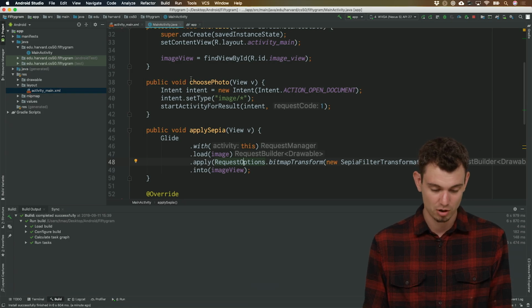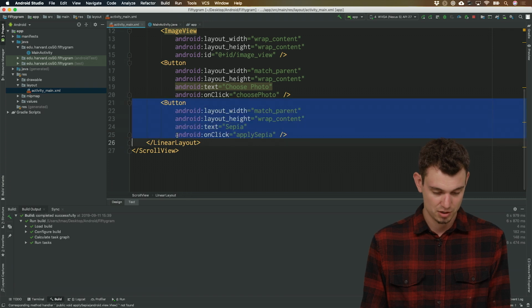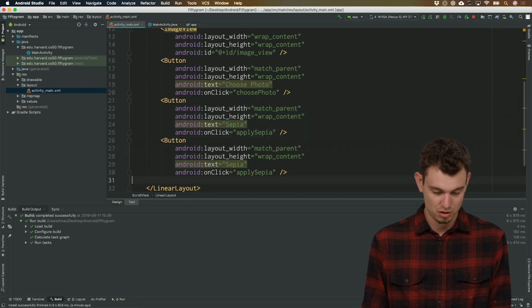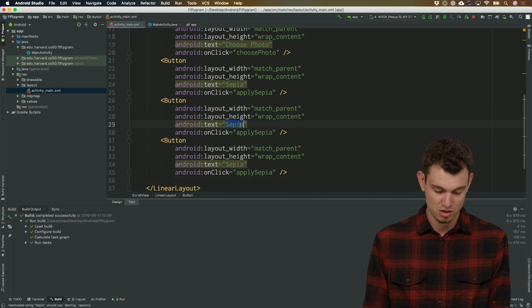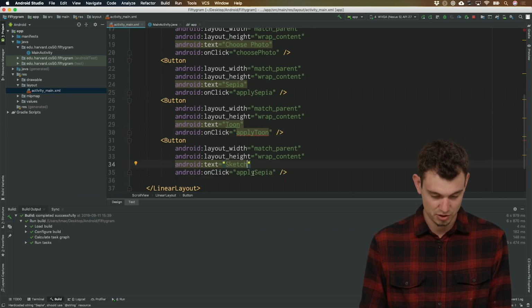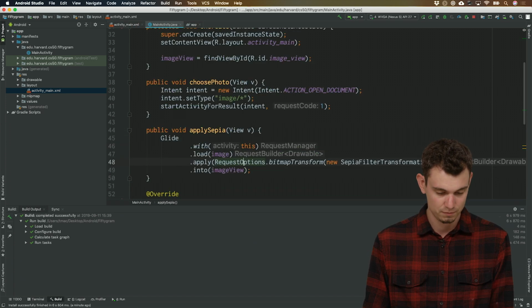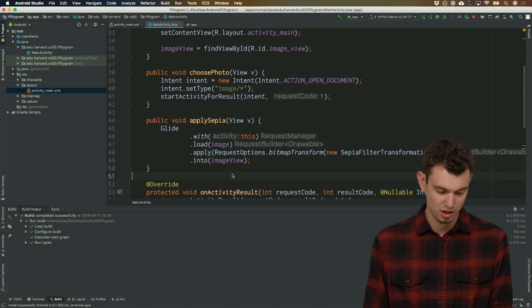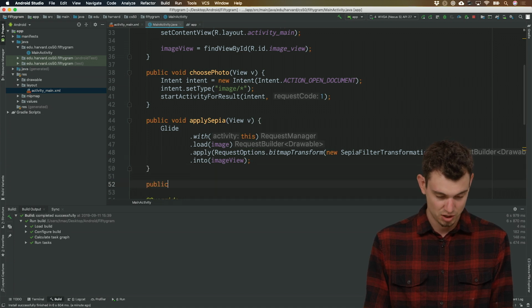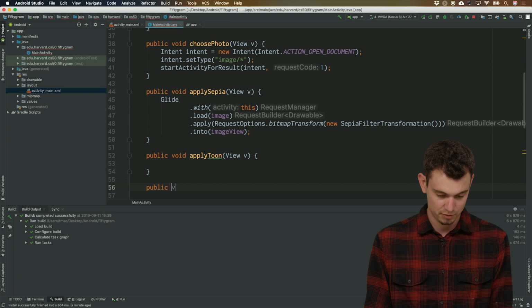Just like I did before, let's add a couple buttons first. Let's go one here and one here. So let's say this one is Tune. We'll call this Apply Tune. And this one is Sketch. We'll call this Apply Sketch. Okay, my layout is good to go. Let's jump back to the activity. Let's define those two methods. Public void apply tune and public void apply sketch.